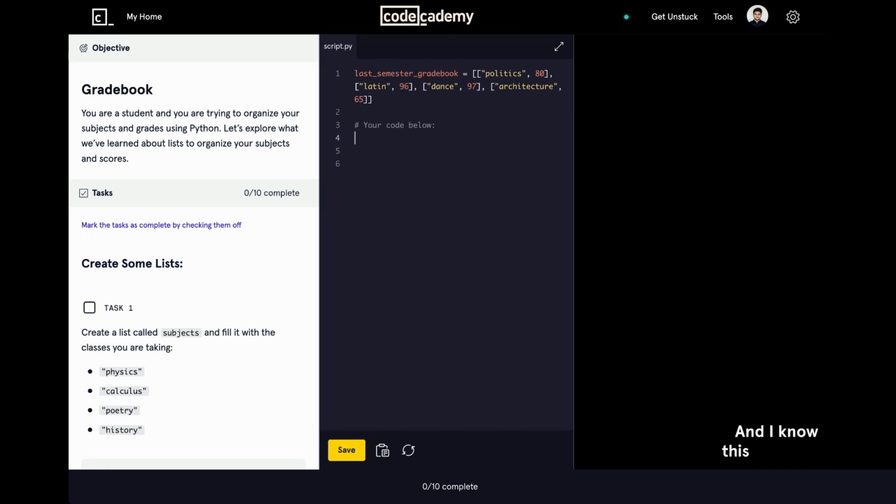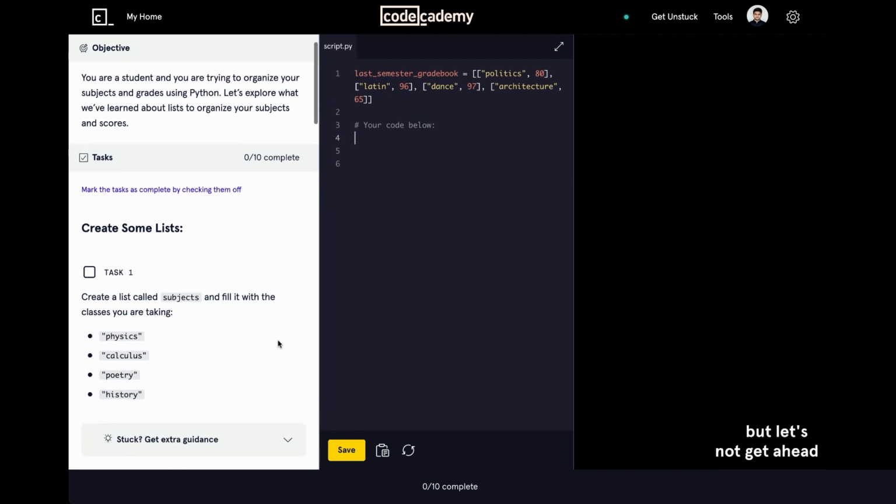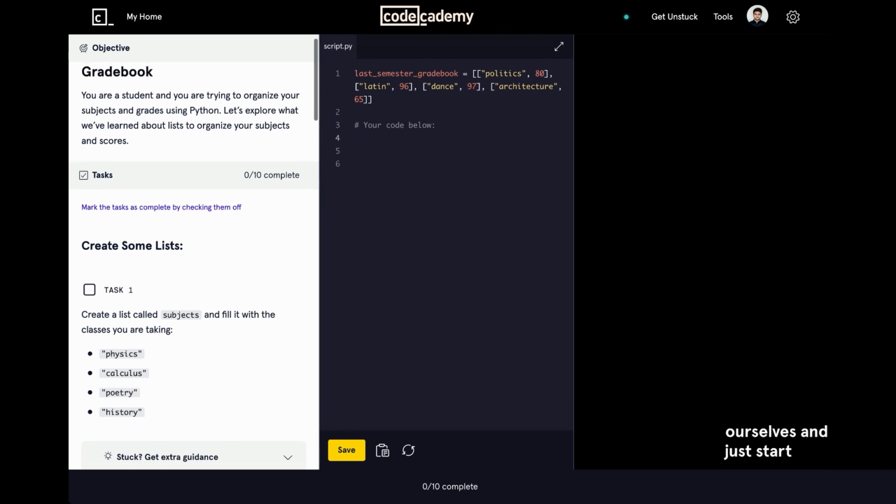And I know this nested list syntax can be a little bit daunting, especially if you are a beginner and you don't have a lot of practice with the syntax. But it's just a matter of practice. And once you keep on doing it, you'll get a hang of it. We'll get through it together. But let's not get ahead of ourselves and just start with the first task and go step by step from there.